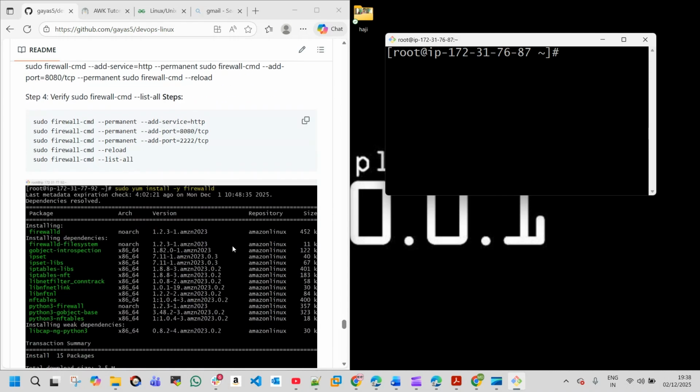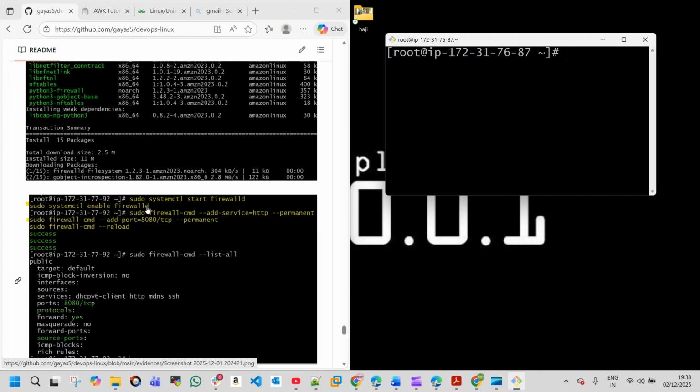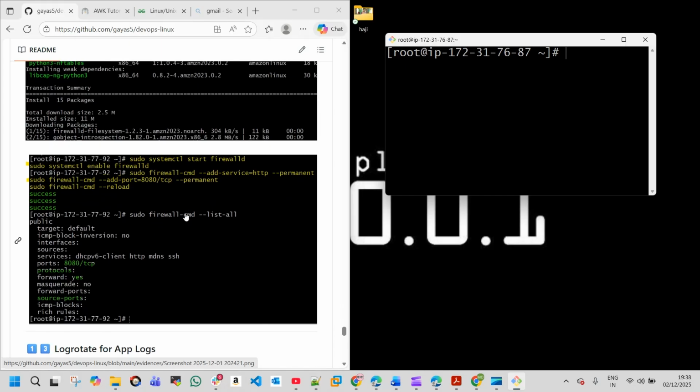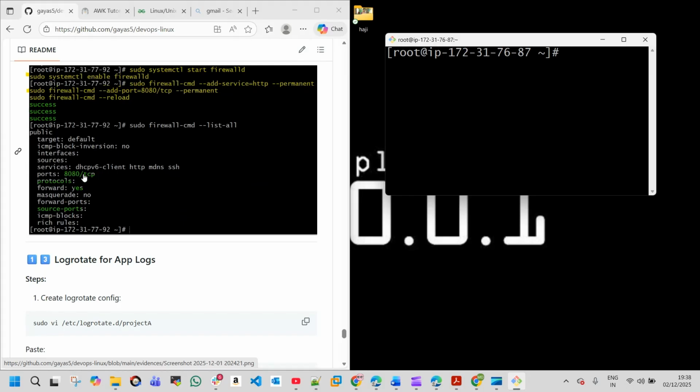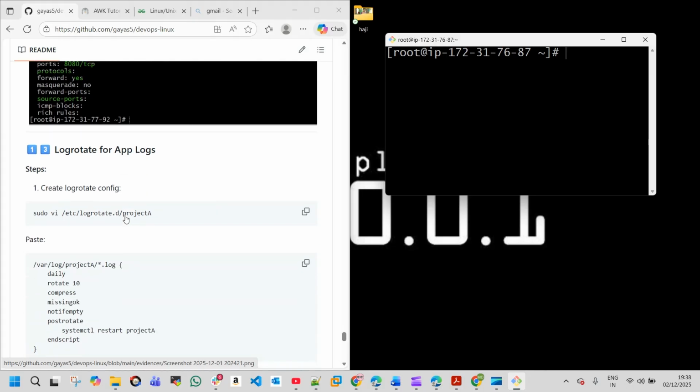You can check some of the evidence. I already installed it. The system details show the firewall started and enabled, and I added services to the port, checked and changed the port, opened and reloaded, showing yes. Next, log rotation, to protect our logs from filling the storage.